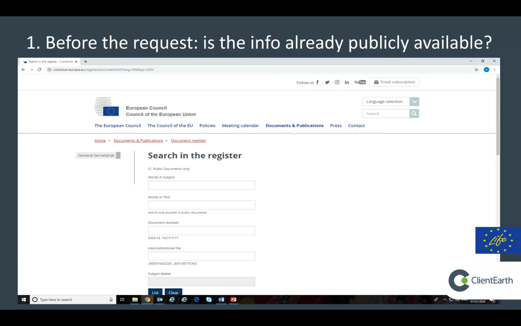The other thing to think about before you actually submit a request is whether the information is already publicly available somewhere. One very handy way of checking that is using the institution's documents registers. Here I've just done a screenshot of the Council's documents register. There's a number of different ways of checking the register to see whether the information that you want is actually out there already and publicly available.